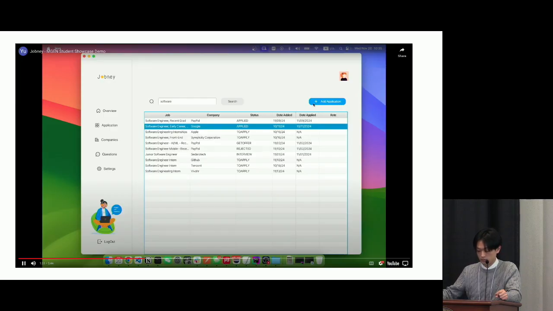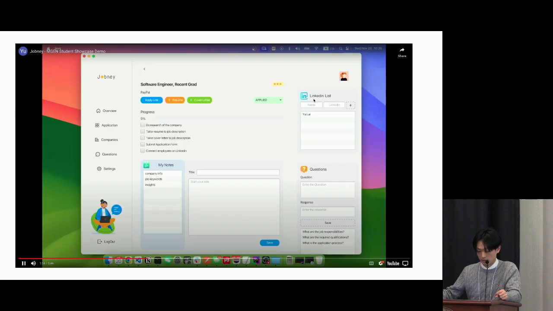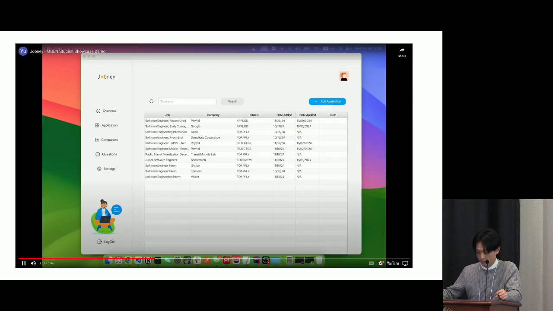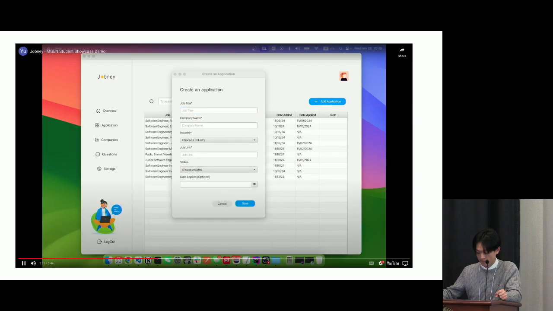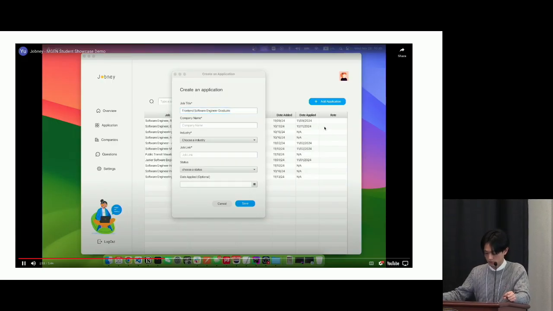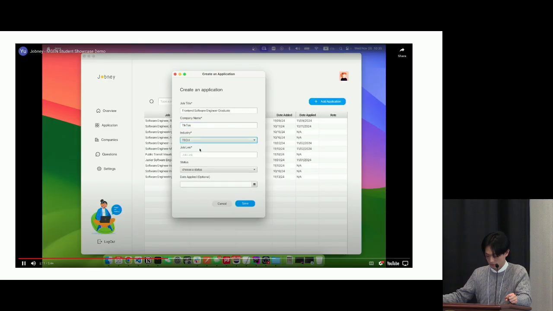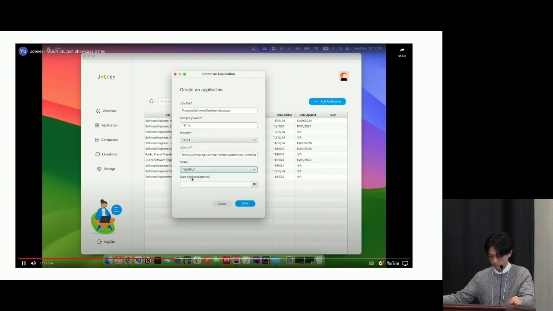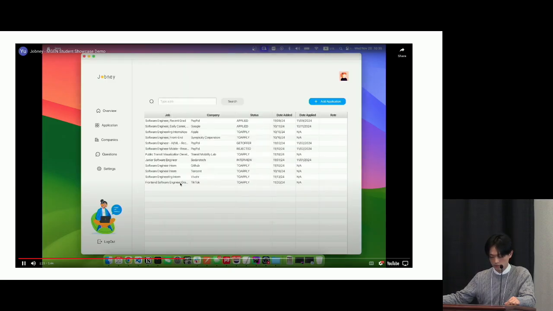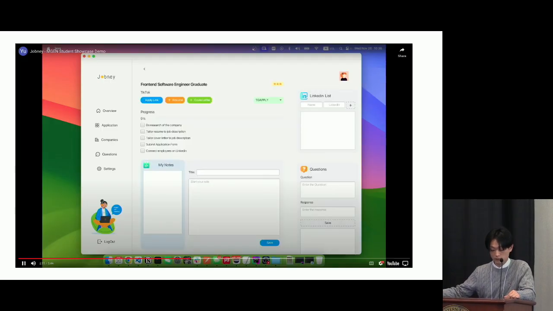Now we're going to double click, and we can see a detailed view here. And we're going to create a new application. And this is the newly added one. Double clicking, we can see more detailed information here.